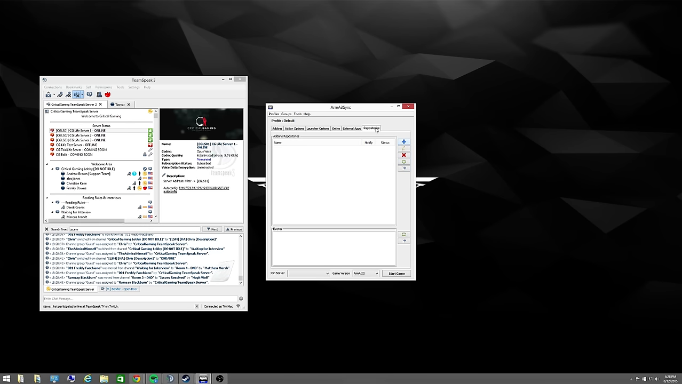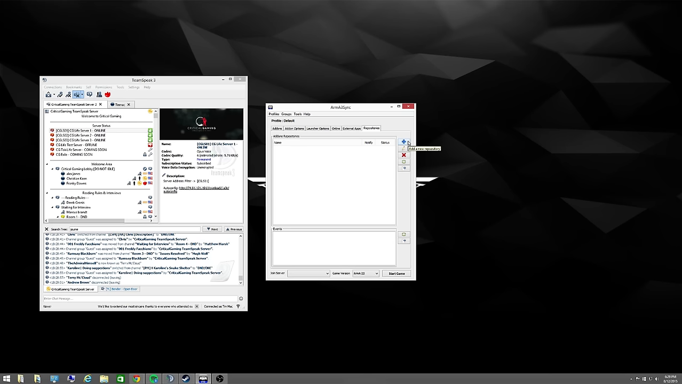You go into your repositories tab, and this is where you're going to have a list of all your different repositories. So if you belong to a bunch of different communities where they require different mod sets and things, you're going to have a whole list of them listed here. You can remove and add them. But for now, we're going to be adding the Critical Gaming one.